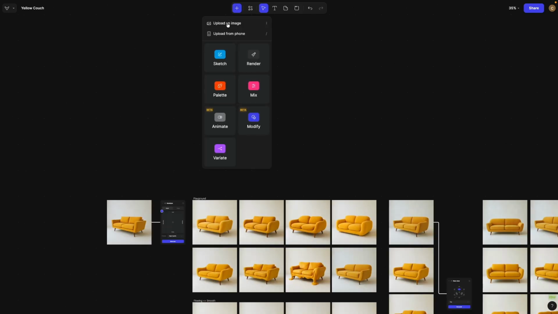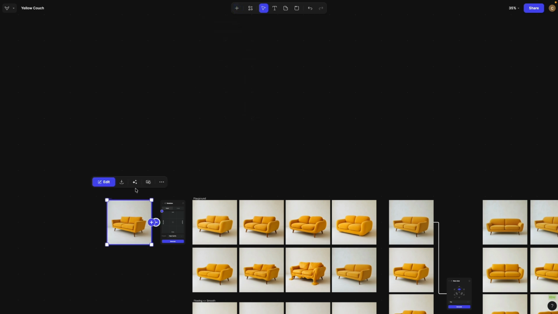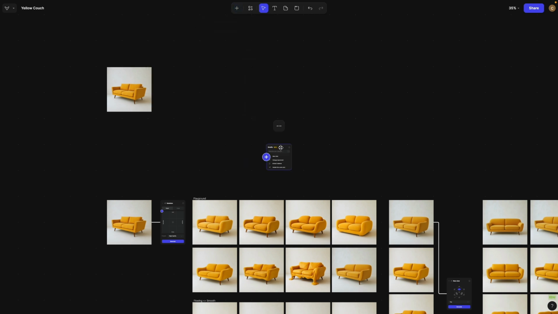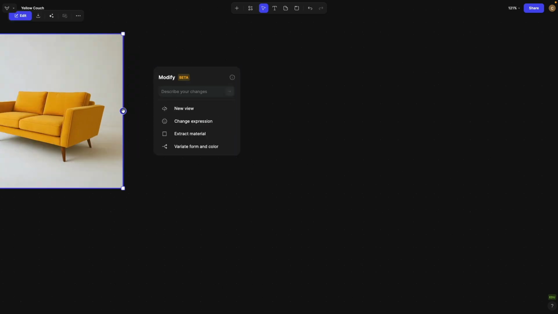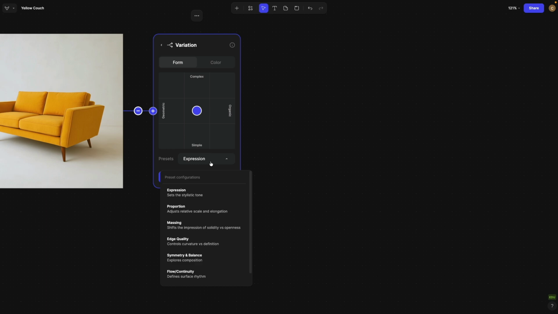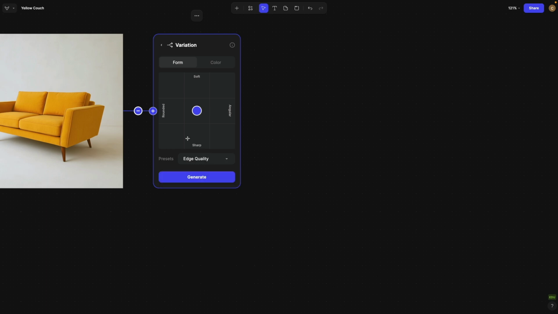So we can go to the plus icon. We're in the workbench, upload a new image. I have this one here, so I make a copy. Then I bring in the modify command. There we are. I just connect it. Here's a varied form and color. And then basically you select what you would like to have. So let's say edge quality, soft and round.